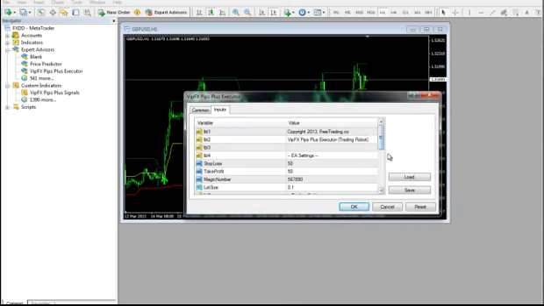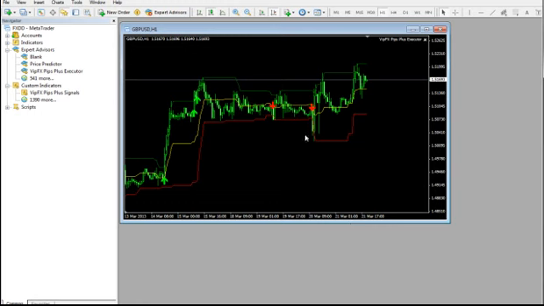So after you've got your settings the way you want, simply click OK. You'll see that there's an X up here in the corner. The reason why that is, I don't have expert advisors turned on yet. So you'll see this button here is expert advisors, it's got a little stop. If I click that, then it changes to a happy face, which means that we are now currently trading.